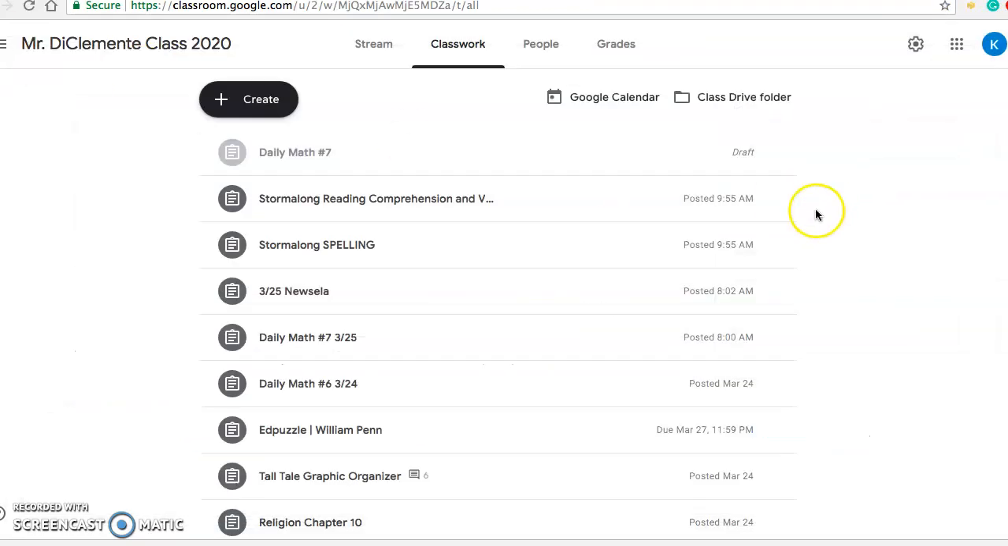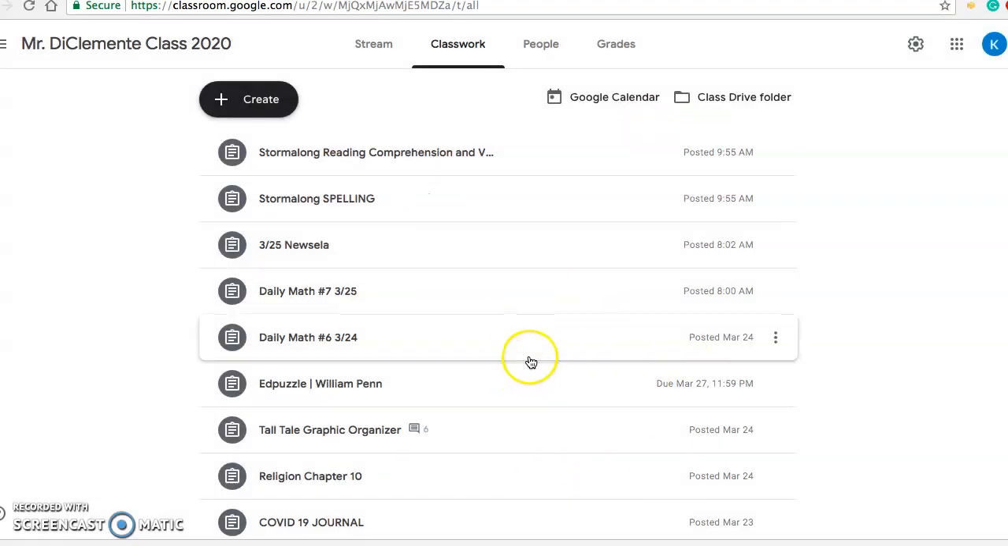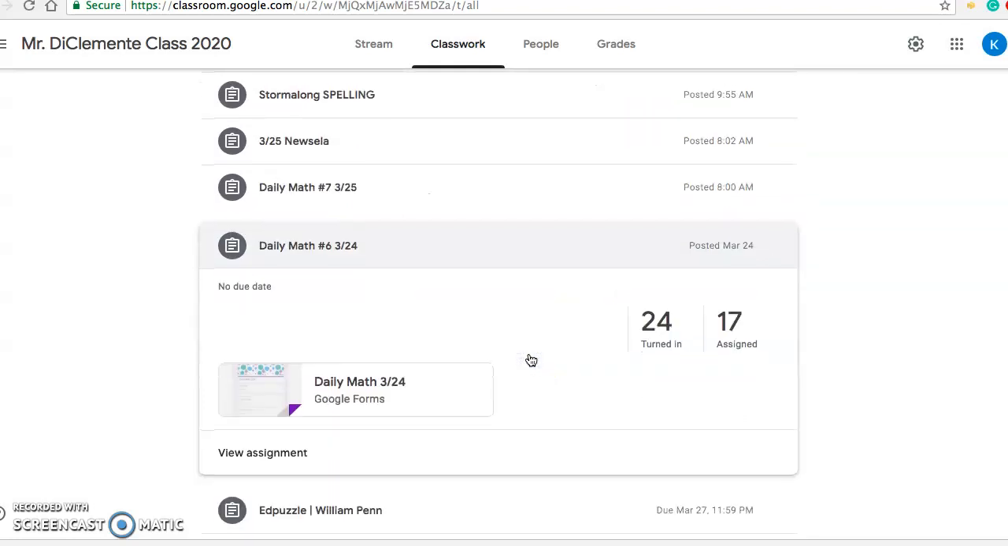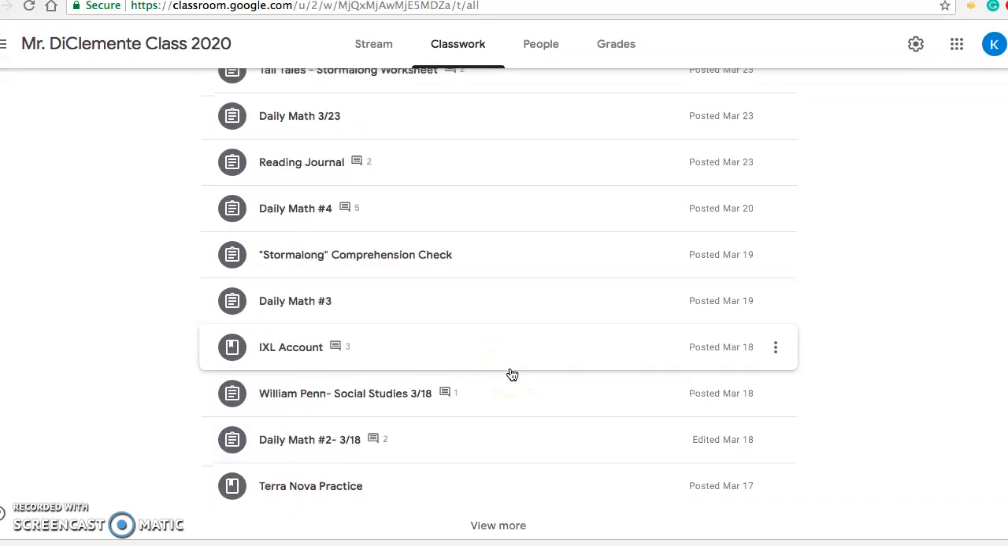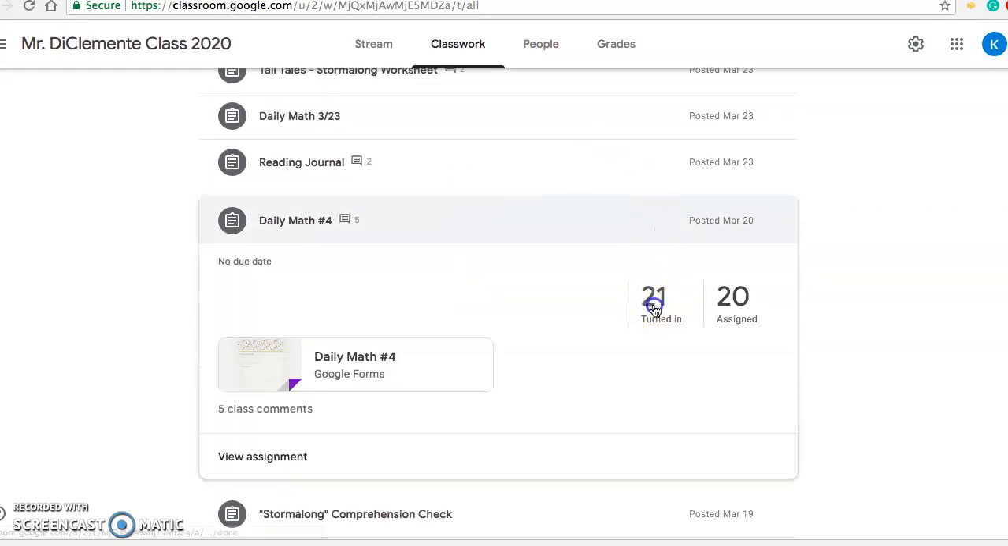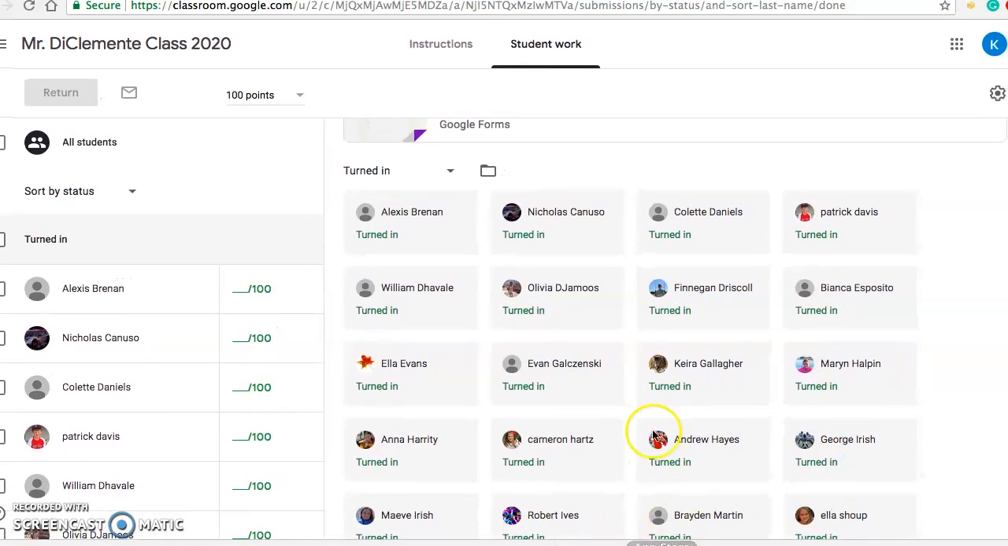Now, how you grade it is a little bit different. This is what your classwork looks like. Let's look at yesterday's daily math. You can't do this right now because I have released this to them, so I don't think you can, but I'll show you what I would do. I'll go two days ago, daily math number 4. So 21 people turned it in. Here on this page, I can see that 21 people did daily math number 4.